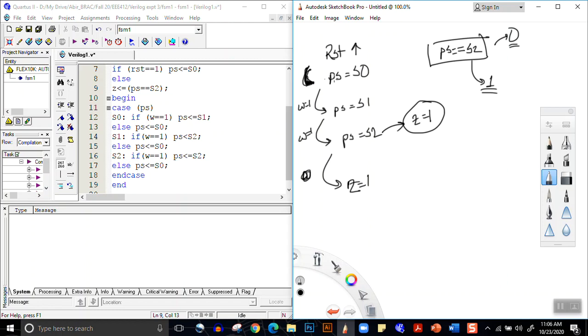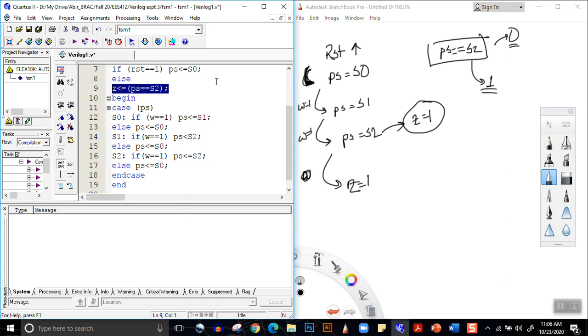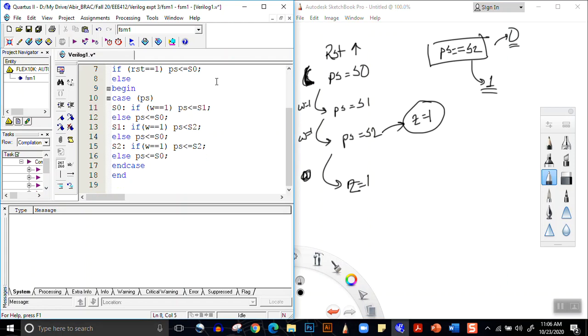So when we started, present state is S0 because reset has been exerted and it will not go into the else. In the next cycle, when present state is S0, Z is equal to 0 since present state is not equal to S2. So it will go into the case. Sorry, this line has to be put after begin because it's within the else.